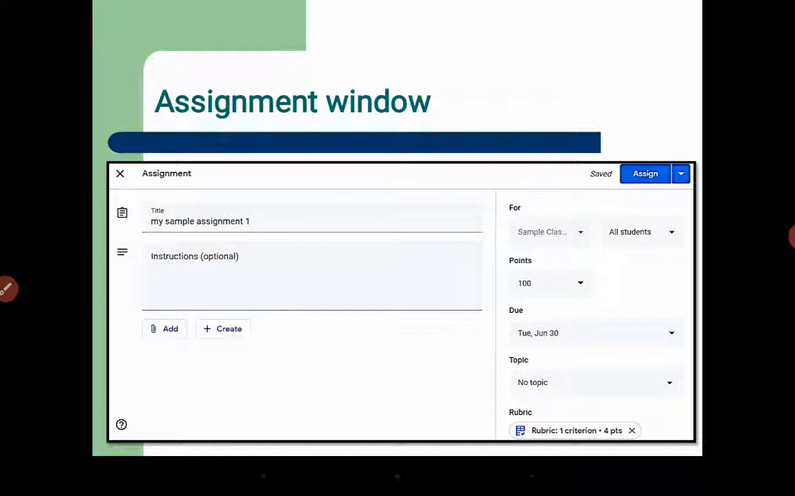You can click on Create. But if you have already created it with the help of Microsoft Office software, and you have it on your computer, then you will click on Add. For students, you can select the students and the classrooms for which you want to generate this assignment, and you can add points as well, and due date, topic, and rubric. A rubric is just the criteria on which students will be judged, and students get to know what is expected from them.